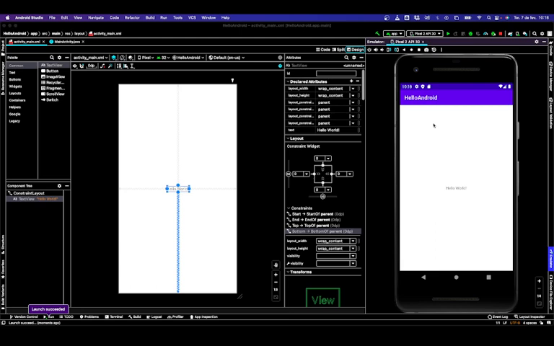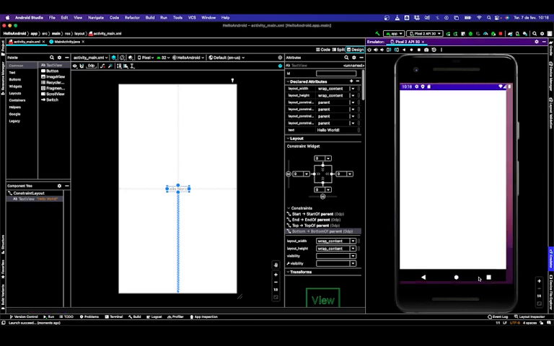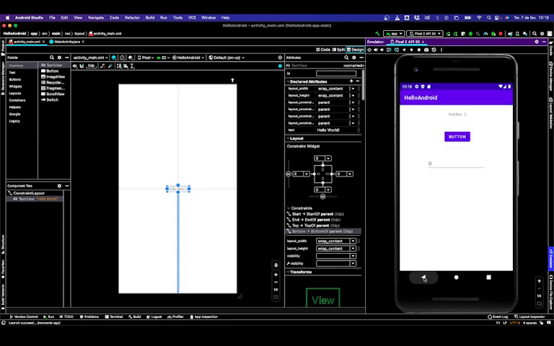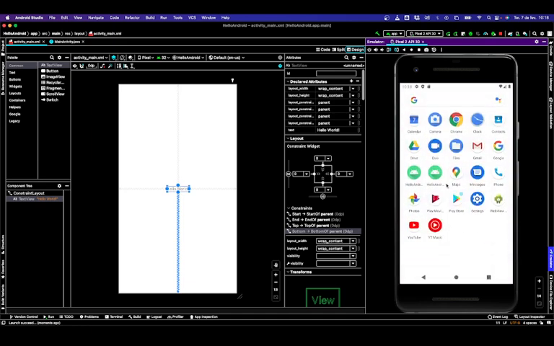One thing about this emulator is that it emulates the whole device, so we have the basic keys and also the basic applications for Android. So you can interact just like with a real phone.